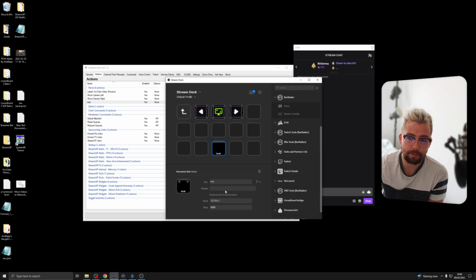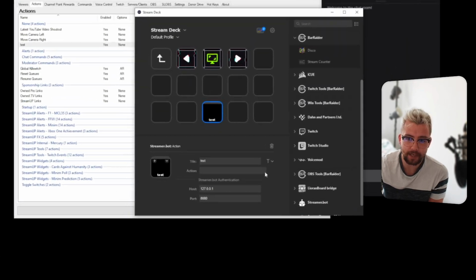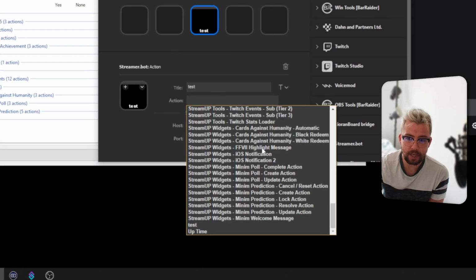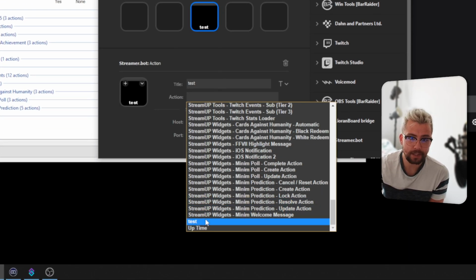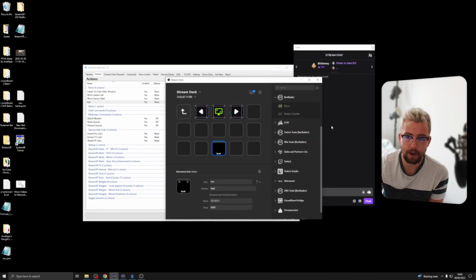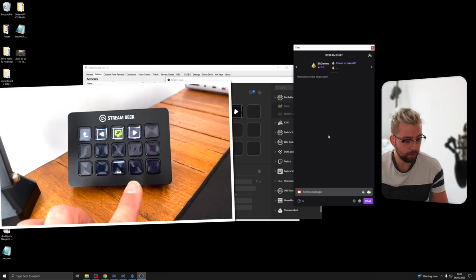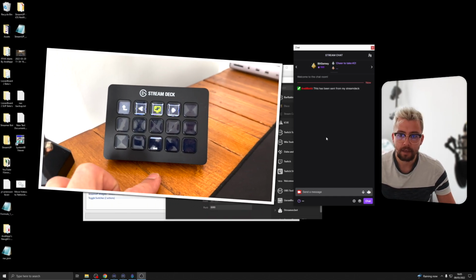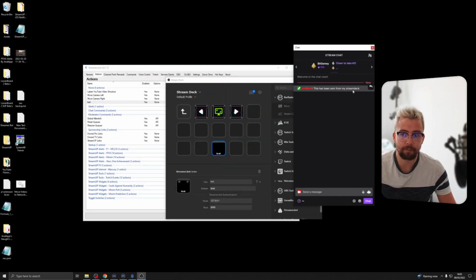If we jump back to the Stream Deck software, the action that we're going to select on the drop down should be right at the bottom. It's test that we created. So I'm going to press that and then zoom out. And now when I press the button on my Stream Deck, there we go. This has been sent from my Stream Deck.